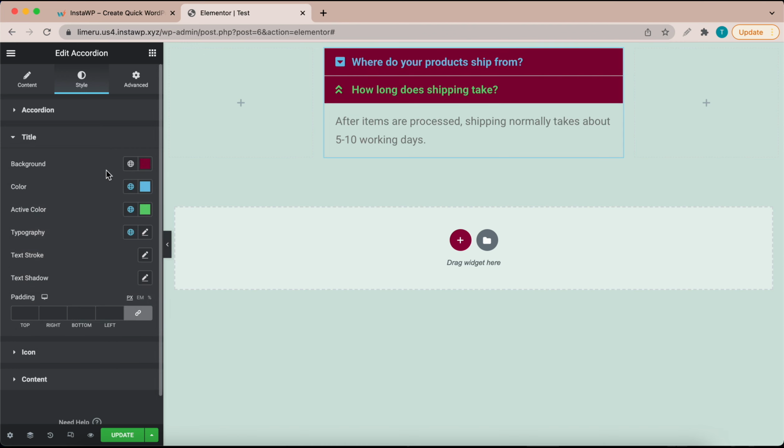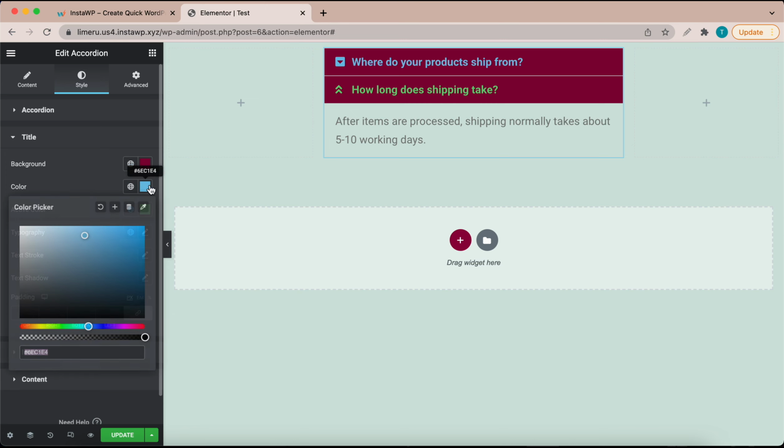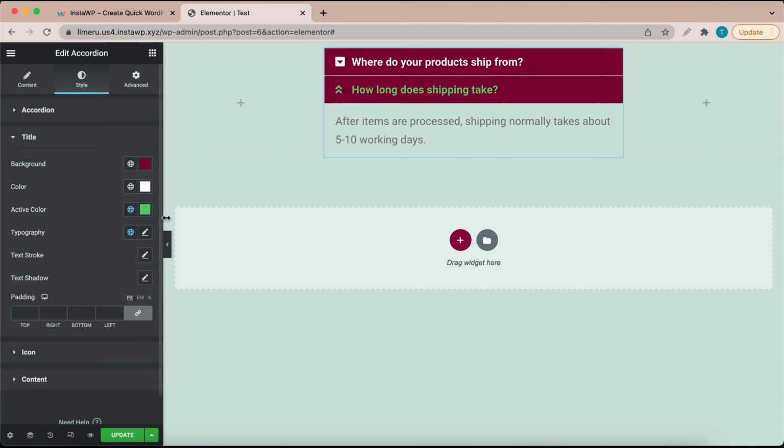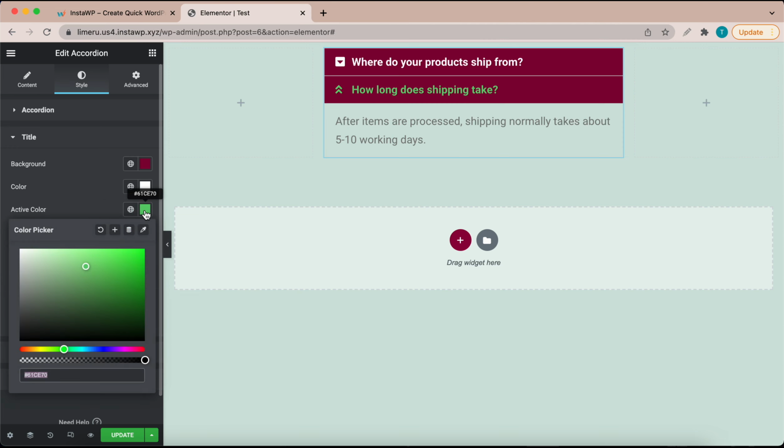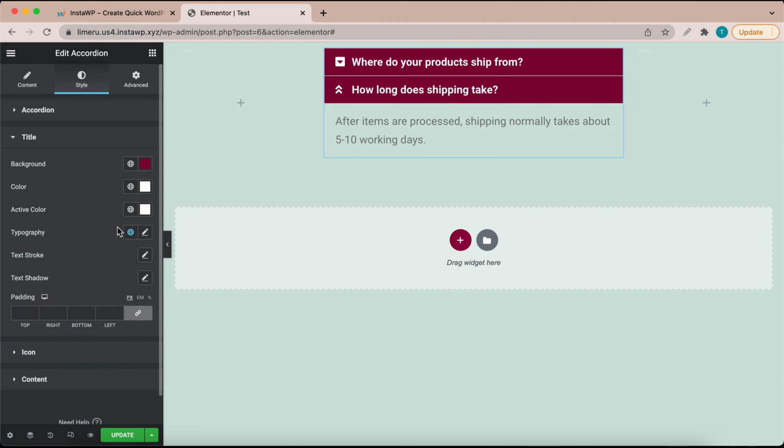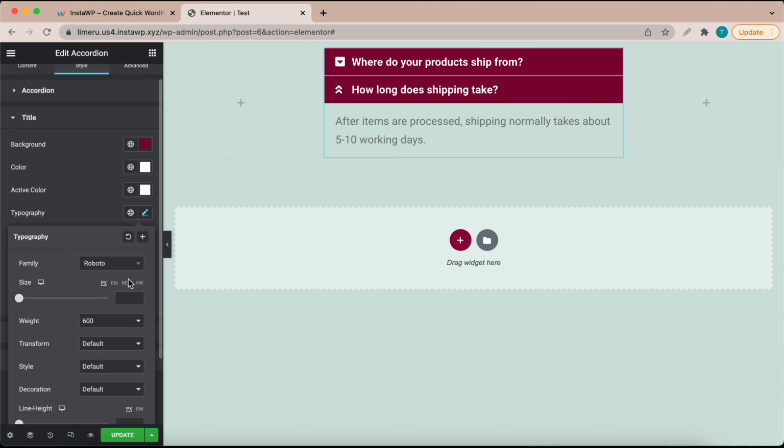All right. Now I'm going to change the color. This is the text color. I'm going to make this white. And let's make the active text color white as well. So just move this over to the white side. Okay. For typography, I'm going to select a font weight of 400.